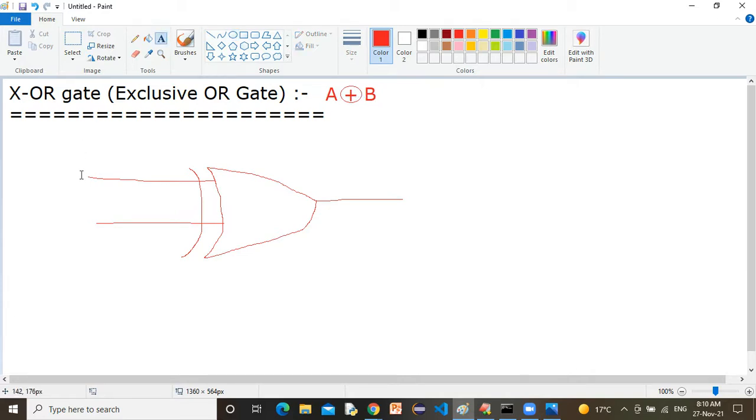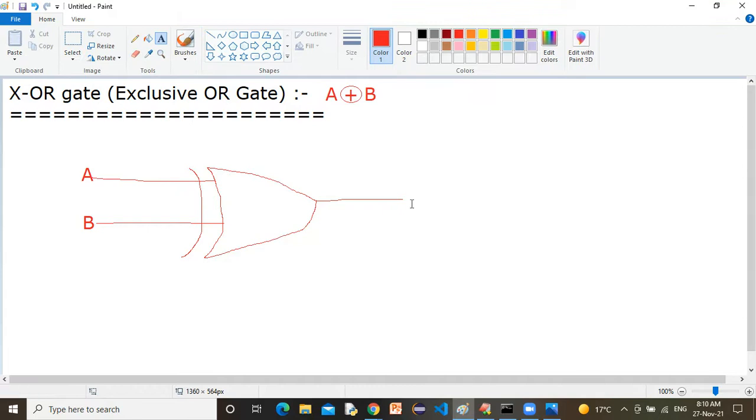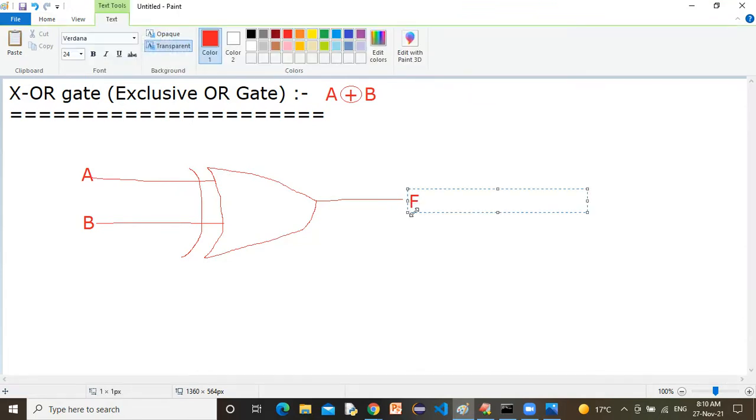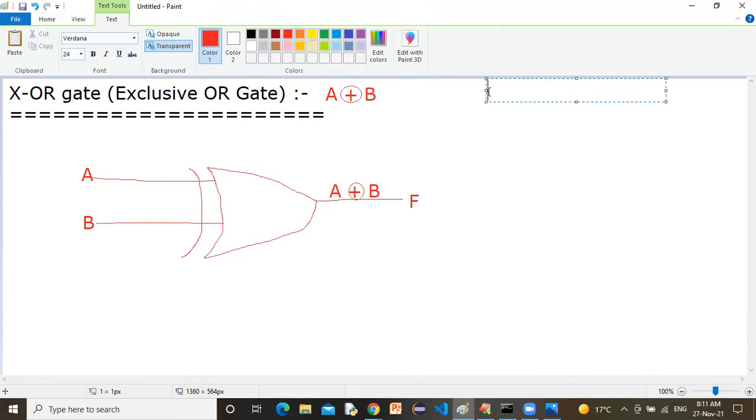The two inputs are A and B, and F is the output. What expression can you write? Same, sir, A XOR B. The same expression we can write here. No need to write again and again. What are the inputs? A, B, and F as the output.